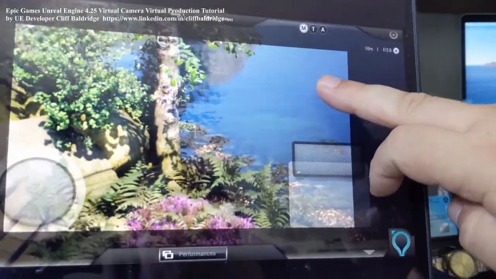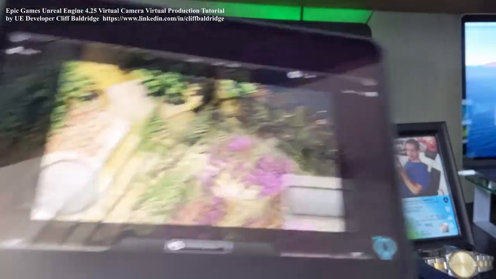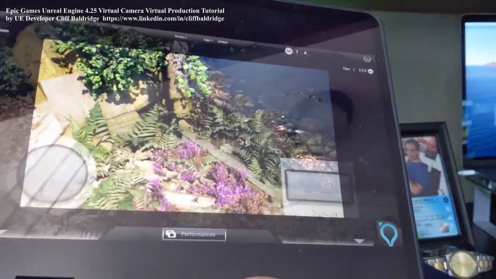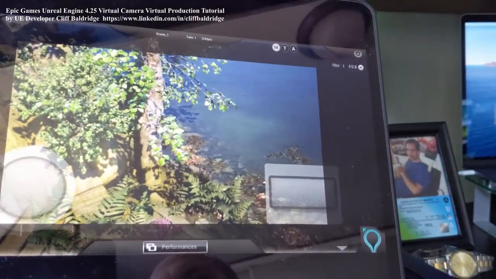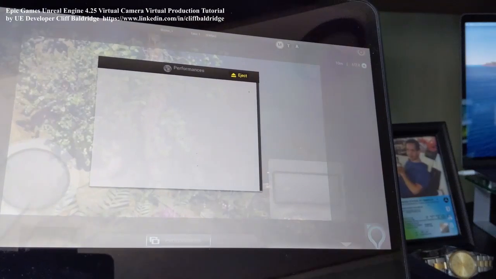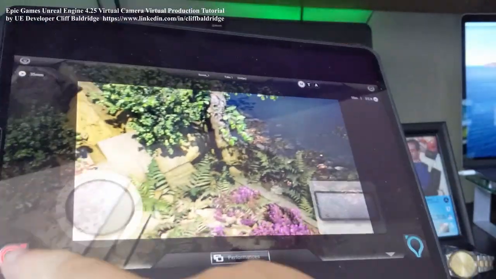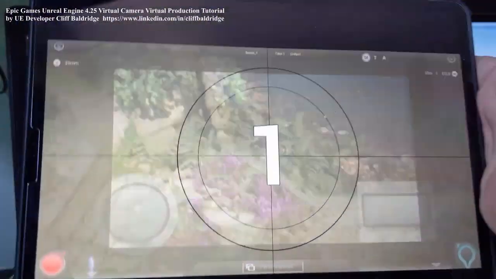So look how beautiful this is. You can move all around, do all the positioning of the Cine Camera, the virtual camera, by moving the iPad around, and also by using the joysticks, and then you have waypoints. So you can choose a point, then you can go back to it. Then we have here where you can click, and you have performances, and this is the button to start recording. And as you see, it starts recording the shot.